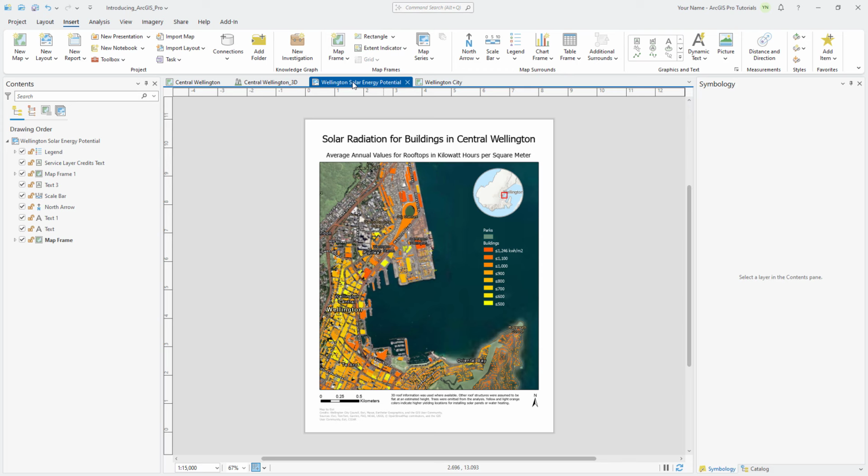Earlier in the tutorial, you saw this map in the list of maps in the Catalog pane, but you did not open it. Note that the Central Wellington map in the layout displays the imagery base map you applied to the map view. The Contents pane lists the layout elements: the map frames, the legend, the text elements, and so on. By default, the elements are listed in their top-to-bottom drawing order, but we can use the graphic tabs at the top of the Contents pane to organize them in different ways.